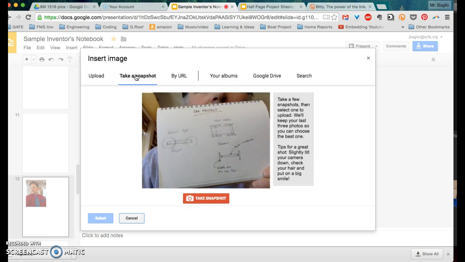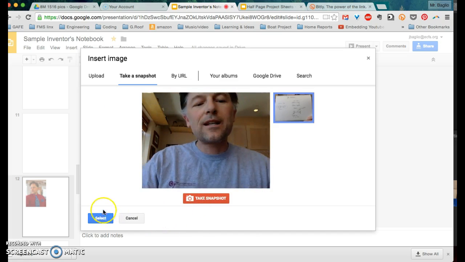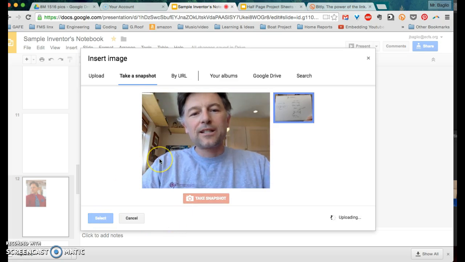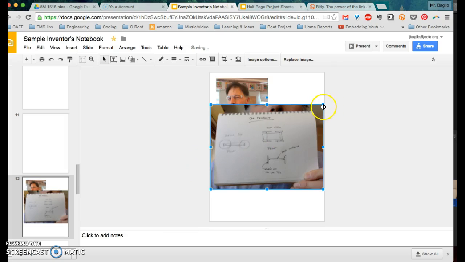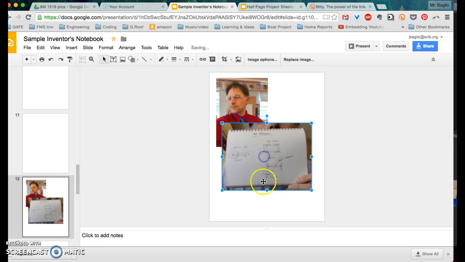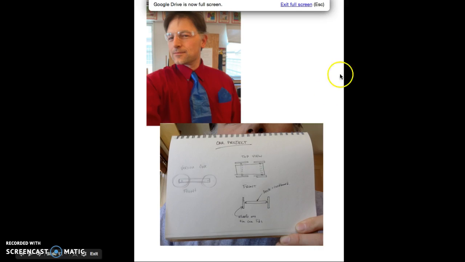Move this out of the way. Where am I? There we go. Not perfect, but fine. Take the snapshot, select it, and you can shrink it to size like this. And it actually looks pretty clear, especially if you go to present and you can see it.